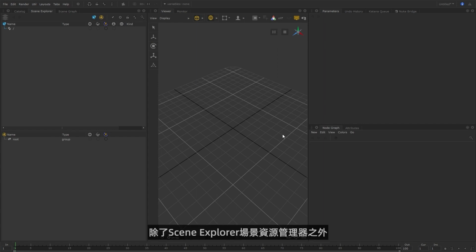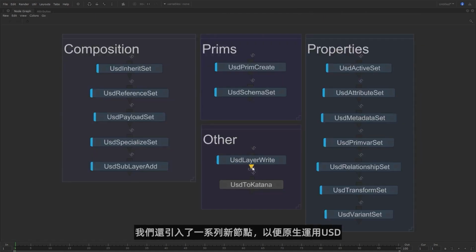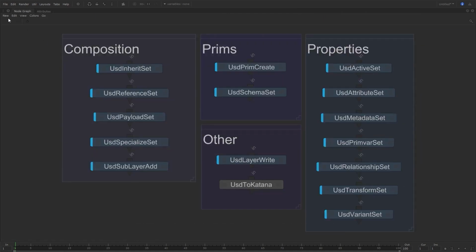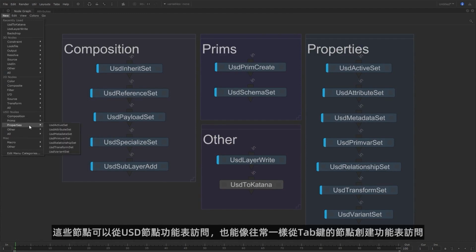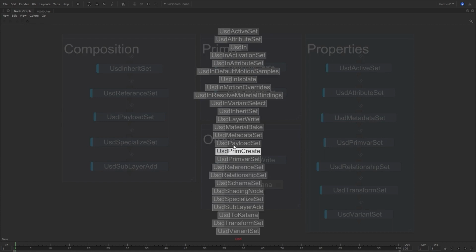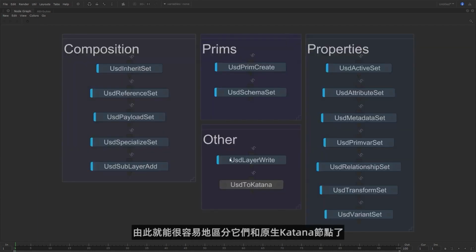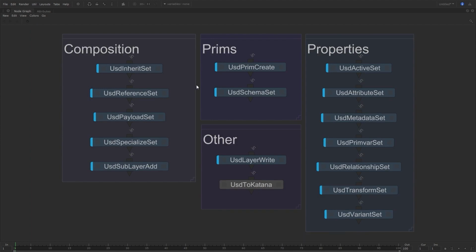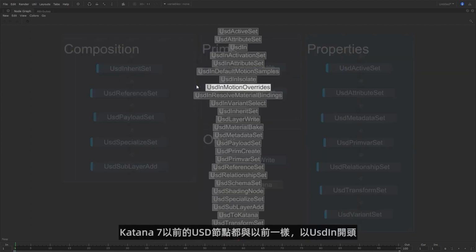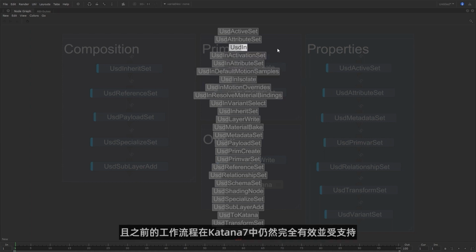As well as the Scene Explorer, we also introduced a collection of new nodes for working with USD natively. These can be accessed from the USD nodes menu, or as usual from the tab Node Creation menu. All the native nodes will start with a USD prefix and are coloured blue by default, so you can really easily distinguish between them and the native Katana nodes. The USD nodes from pre-Katana 7 will all start with USD in, the same as they did before, and these workflows are all still completely valid and supported in Katana 7.